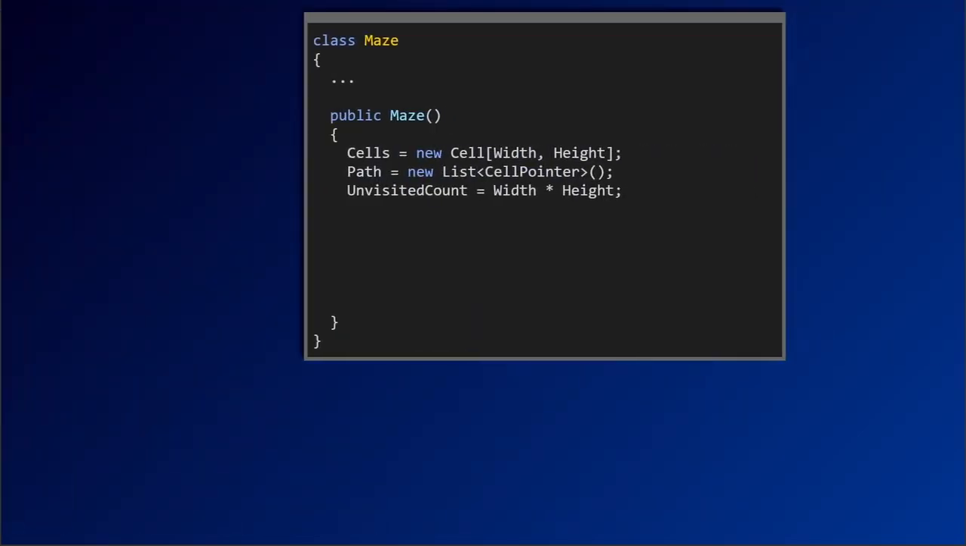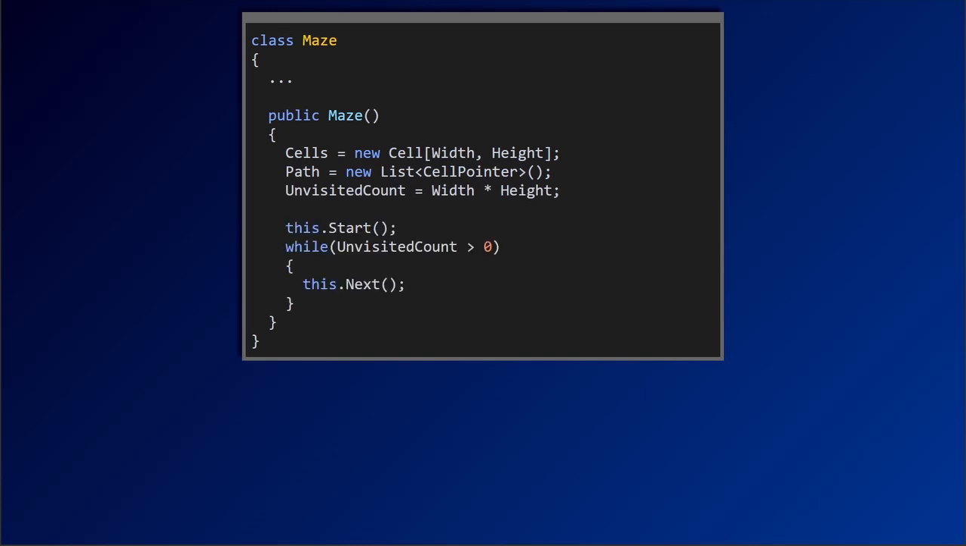Okay, now we have our start and next methods, let's pop them in the constructor, and we're done.